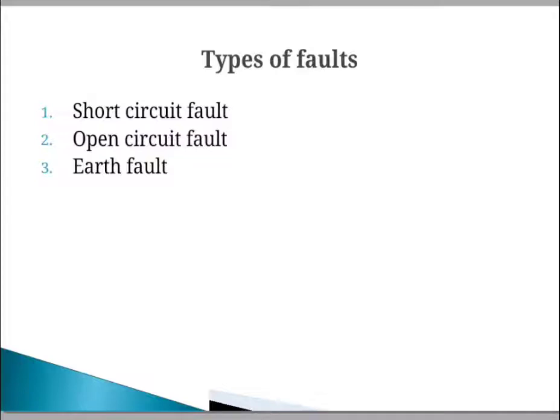The next one is the open circuit fault. When any conductor or core of the cable is broken in the length of an opened joint while pulling out, then there is no flow of current through the cable. Such a type of fault is called an open circuit fault, and in an open circuit fault the current will be zero and the voltage will be high.